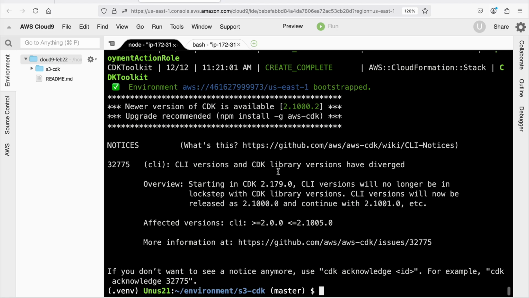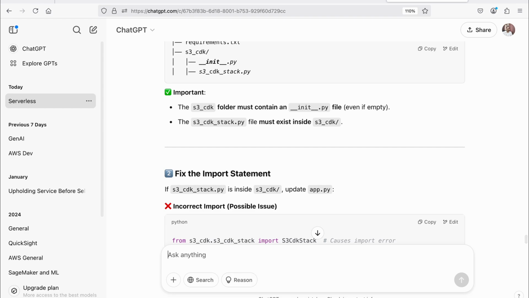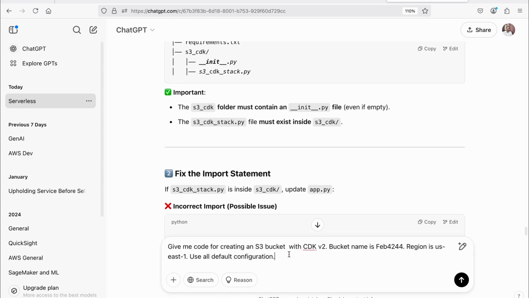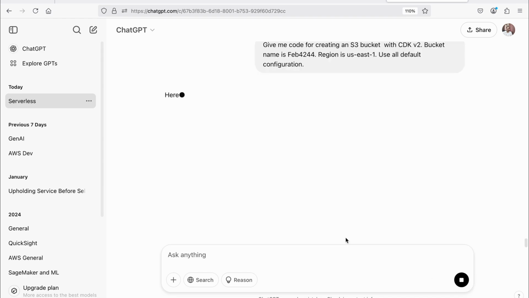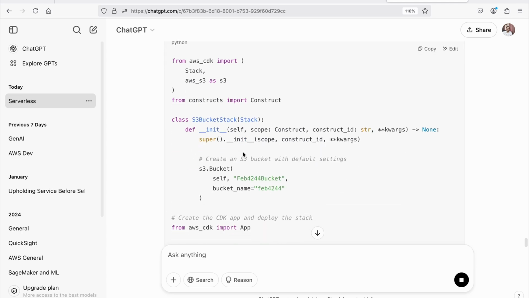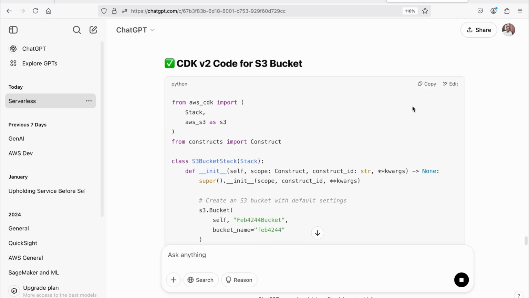Okay, now what next? Now I have to prepare my code, right? And I don't know how to write the code. I know I have to create the S3 bucket and I know the name of the bucket, which region, etc. So what I will do is go to ChatGPT and enter a query, something like: give me the code for creating an S3 bucket with the specifications. So give me the code for creating an S3 bucket with CDK v2, CDK version 2. Bucket name is Feb4244. If you want to change the name, you can do it. And region is us-east-1. Again, you can change that if you want. So run that. It is creating the code, which I will copy. So I will come back and copy it from here.